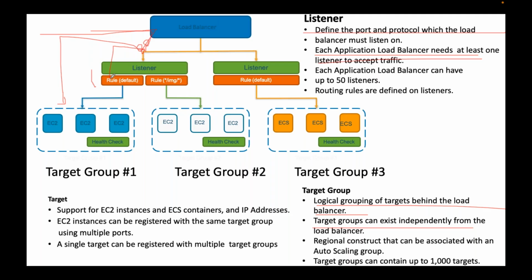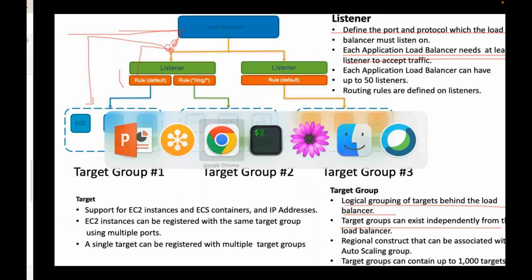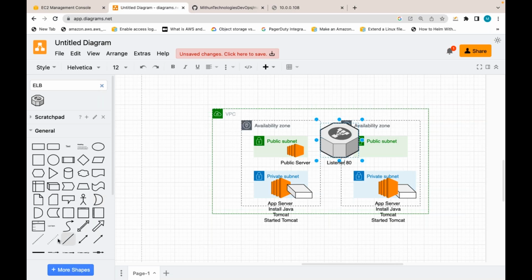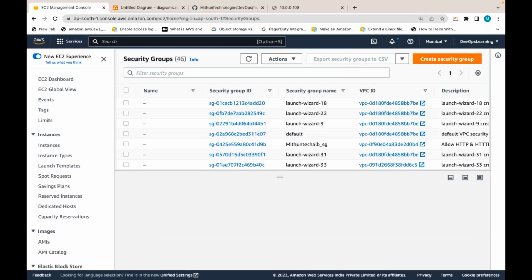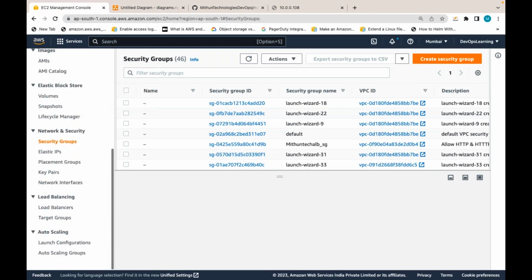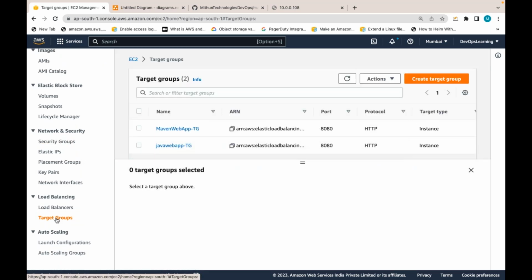So let me create a target group first. It's a logical grouping of the targets, and it can exist independently from the load balancer. So here you have something called target groups. Let me go to target groups. I have these target groups for different demonstrations, different applications. So let me create a new target group.